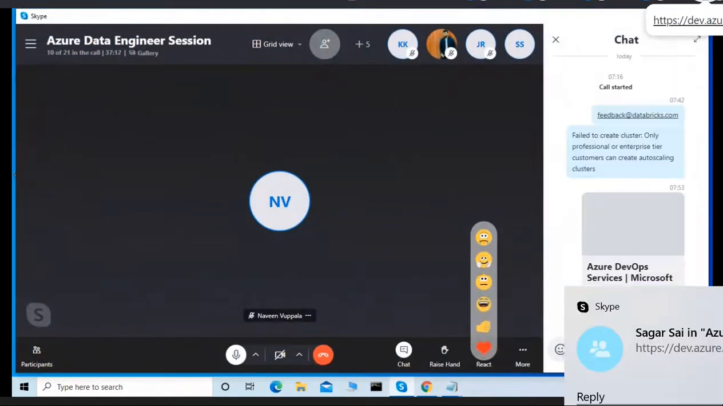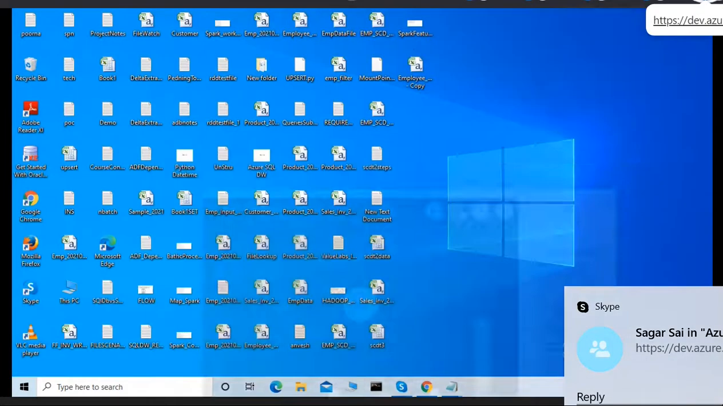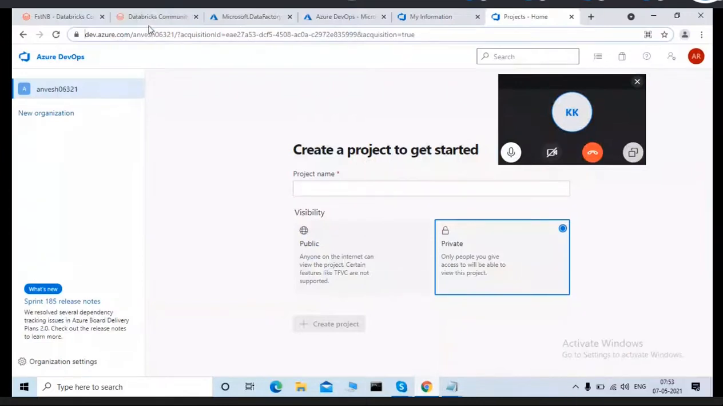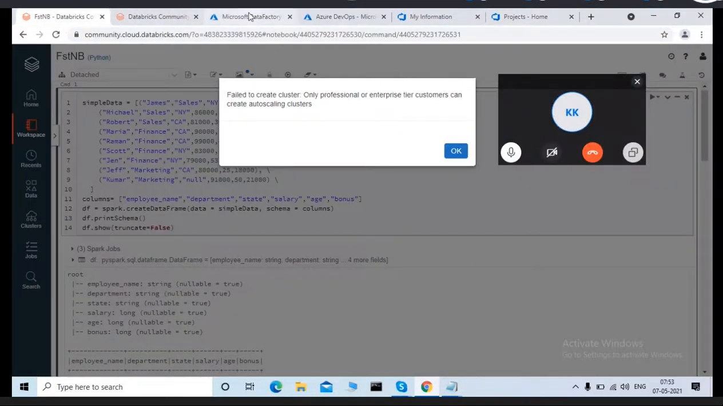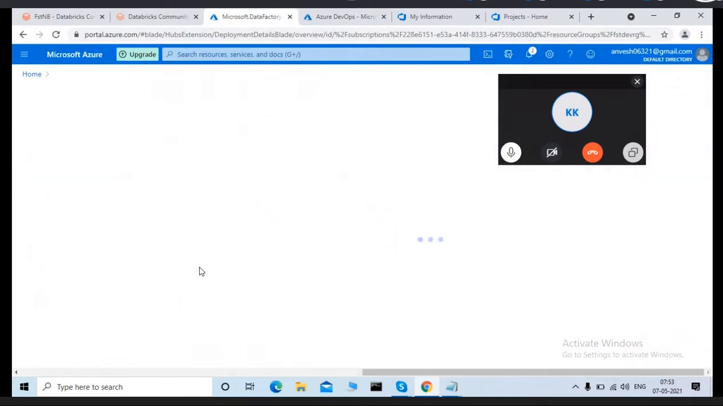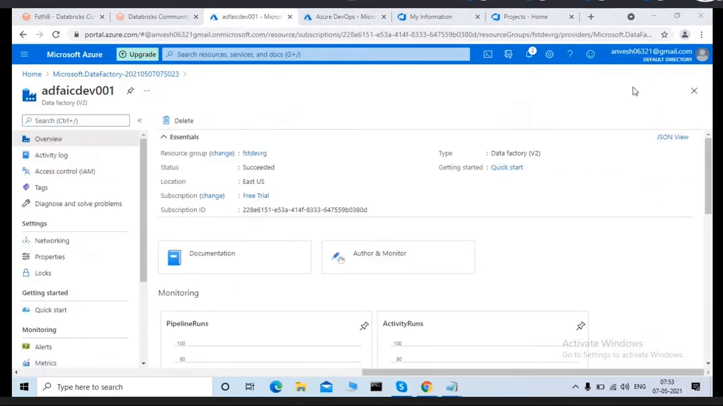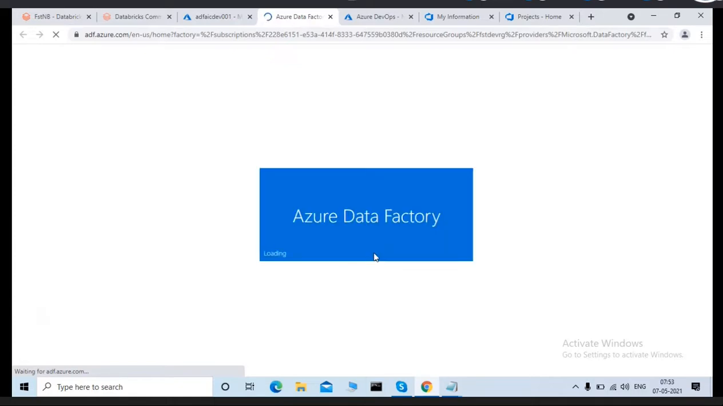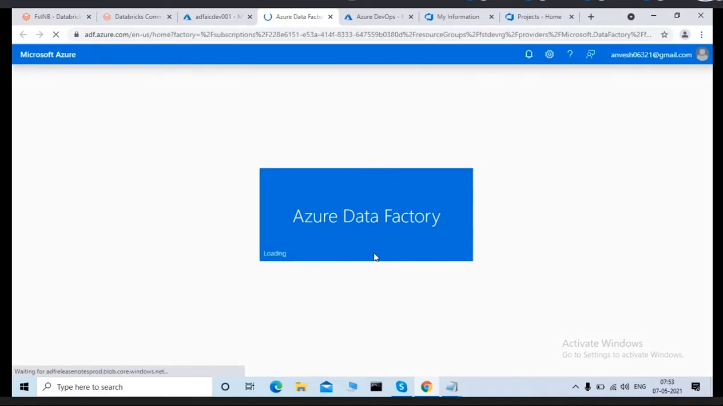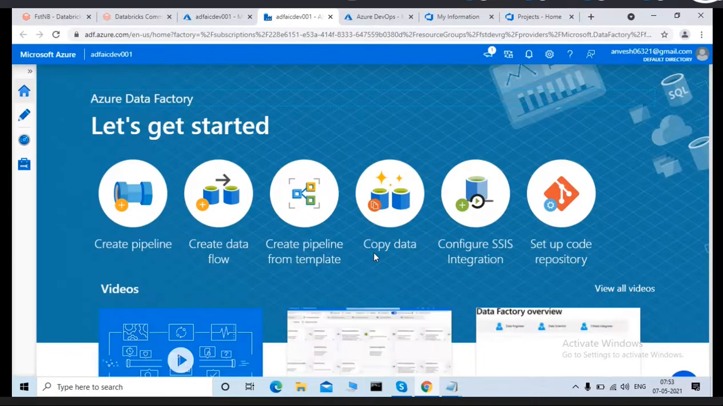You can log in with the help of dev.azure.com also. We'll create the data factory first, then we'll enable Git. So we have the setup code repository option, and we have to enable it.